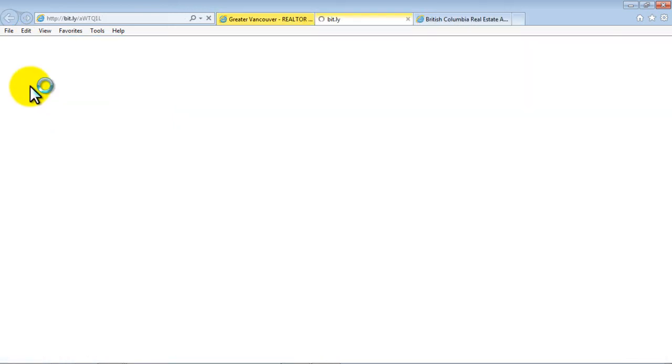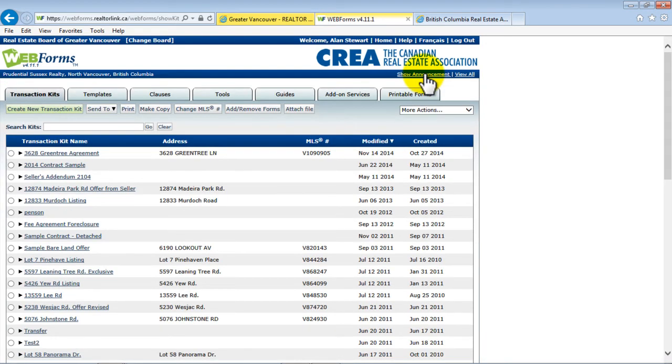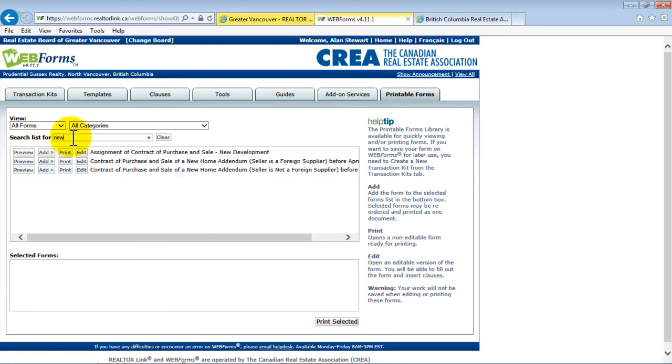I'm going to click on web forms and let that load up in the background. And we're all used to seeing this on web forms. One easy thing for you to do here to make a little more space on your window is to simply click Hide Announcements here on the top right-hand corner, and it gives you more information to look at. And then we're going to click Printable Forms, and it gives us all our printable forms that are available. Let's go ahead and just type in new, because what we're looking for is the new construction, new home addendum that relates to GST. So we type in new, we don't hit enter, and up come the results for new.